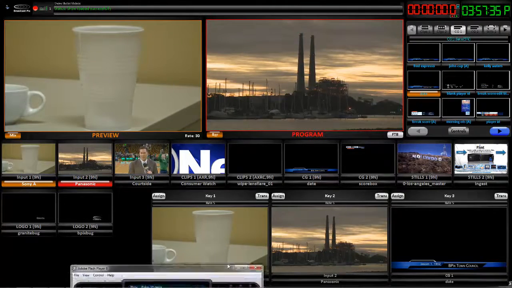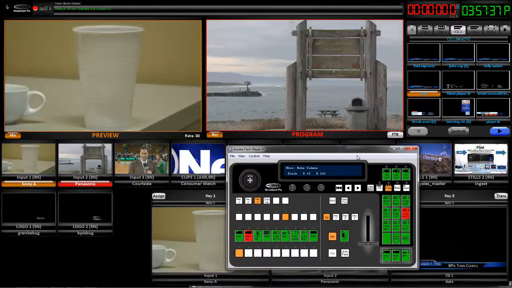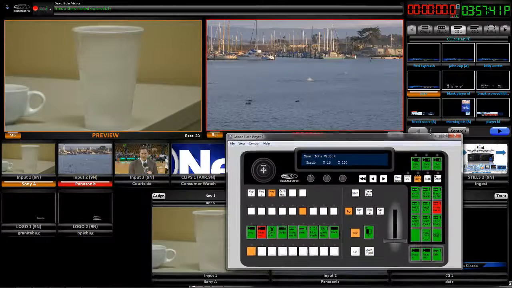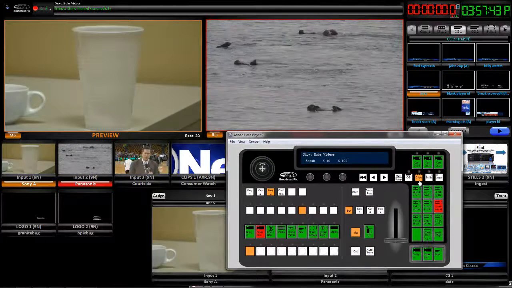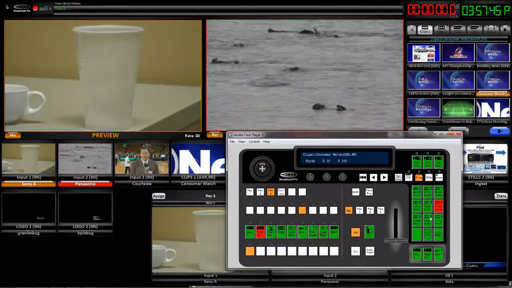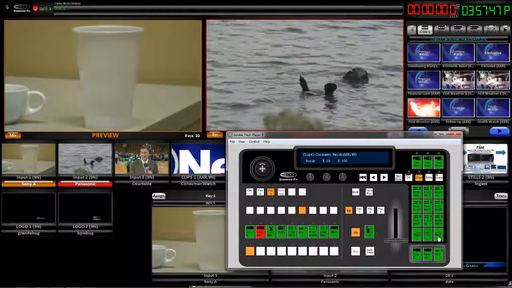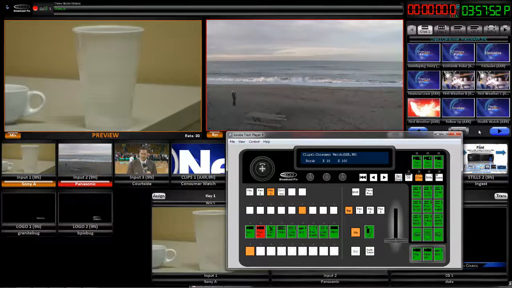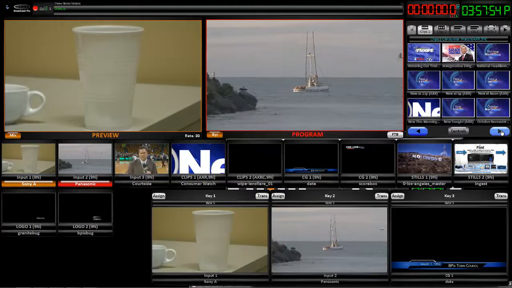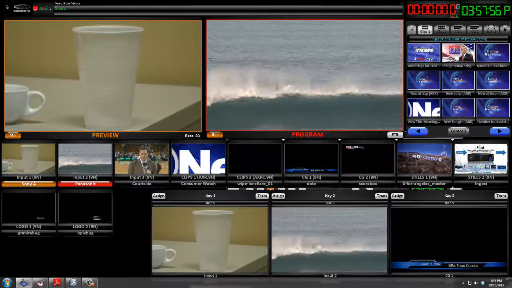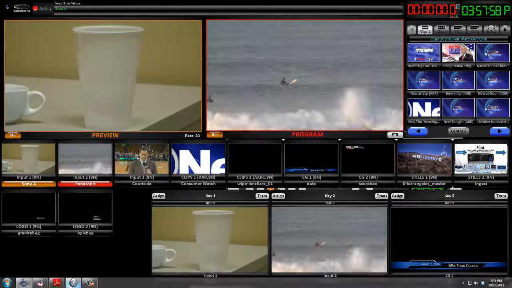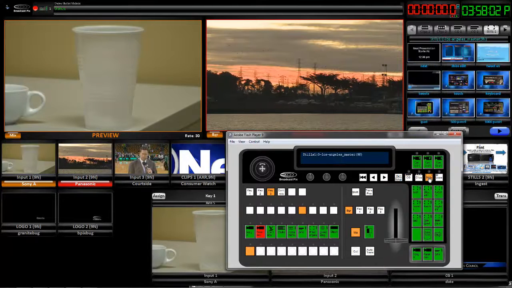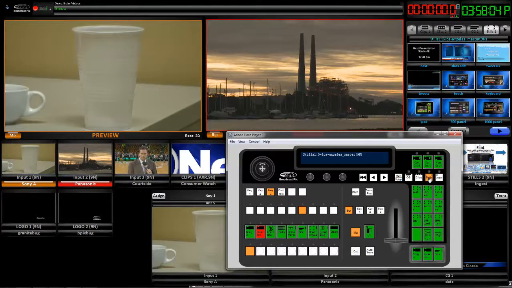Here, let me bring it up. This is obviously the virtual one, but it gives you a good idea of what the physical panel looks like. And you'll notice if I do clips, it gives me my selection of clips here. And I had quite a few, so I can step through them. Likewise, this one is following. I can do the same thing. If I look at my CGs, there they are. Here are my stills, and so forth.